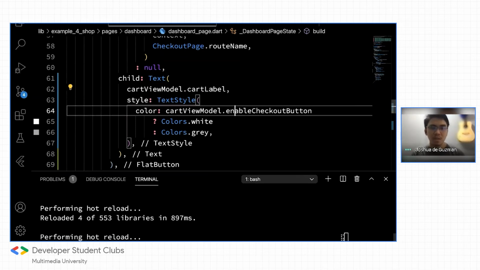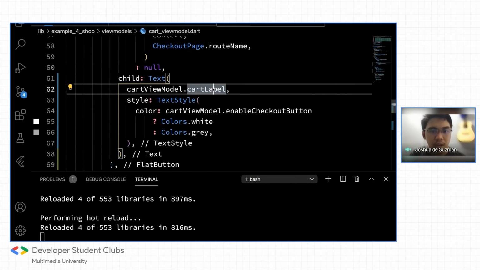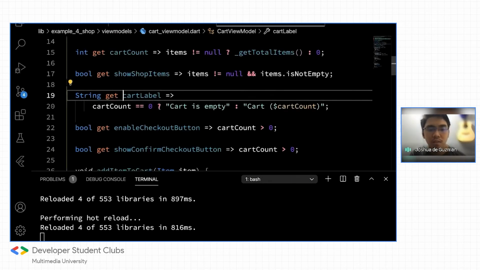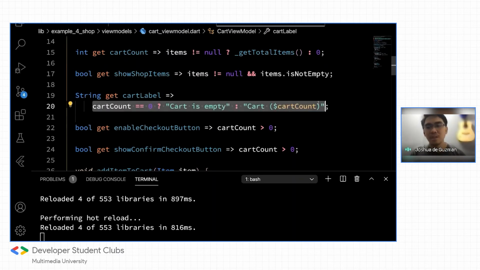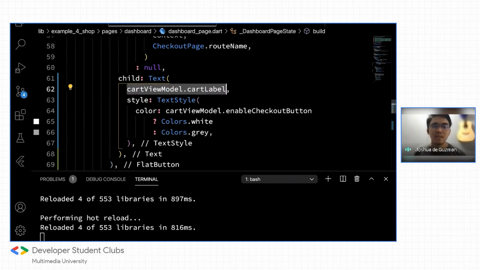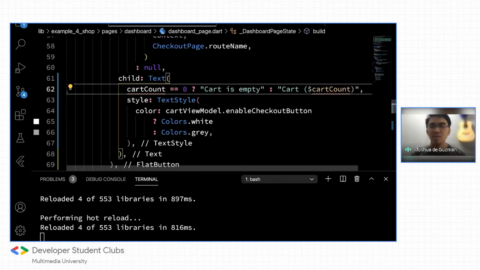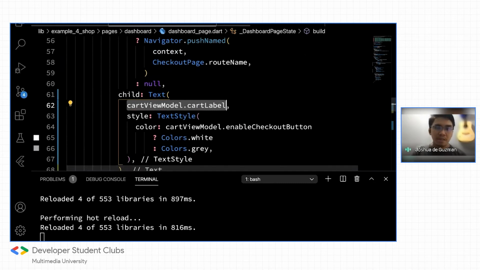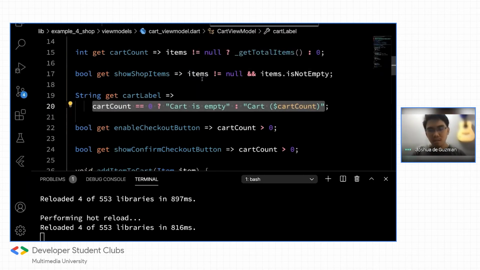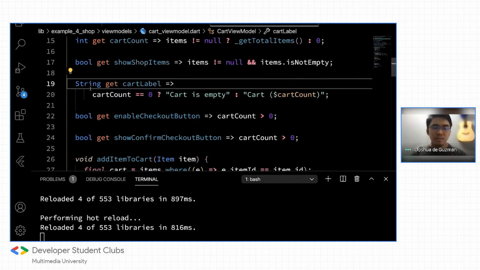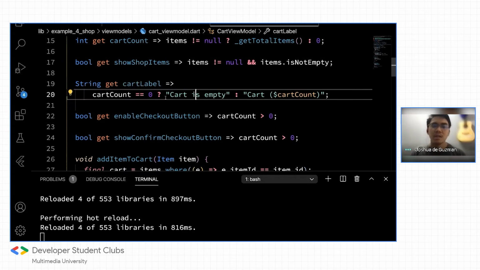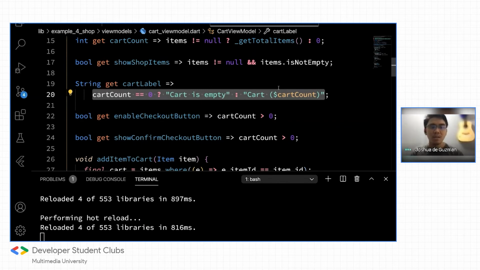If you try to enter cart label here, this has this operation that if the cart count is empty, then... Instead of actually doing something like this is actually acceptable, but if you really want to separate all of the concerns of this logic, then you can do something like this, a simple getter function that does all the logic. And the good thing here, since it is part of the cart view model, you can test it separately from the UI, which is a good thing.